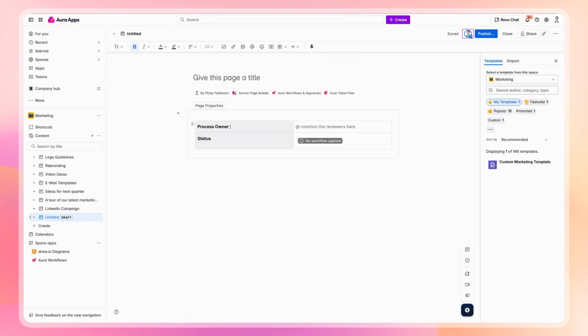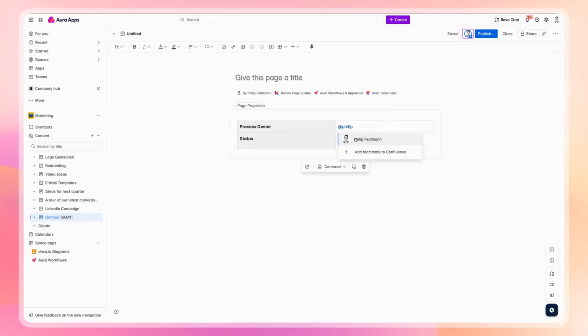The page properties, as you can see, has a process owner field. This is the name of the variable, and it must match exactly. In the value column, we can add any reviewer we want using an @mention. Let's add a reviewer here.